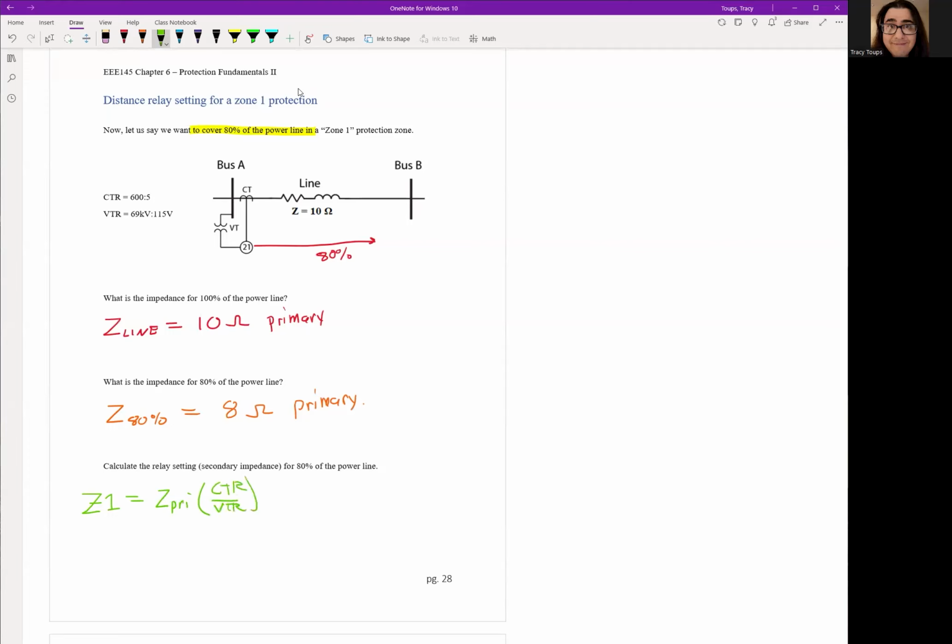Now I know I want to do it for 80%, so my Z primary is 8 ohms. My CT ratio is 600 to 5, which is a 120 on top. My VTR on the bottom is 69,000 to 115, and that should be 600. You can check the math if you want. And when we calculate all this, our Z1 to put inside the relay is actually 1.6 ohms. And again, this is in secondary impedances. And this is the relay setting that you will put into the relay itself.